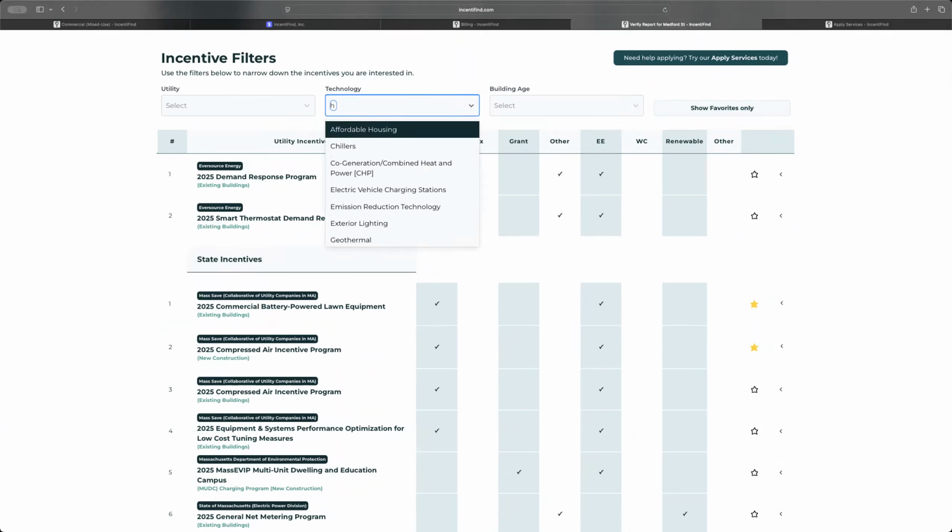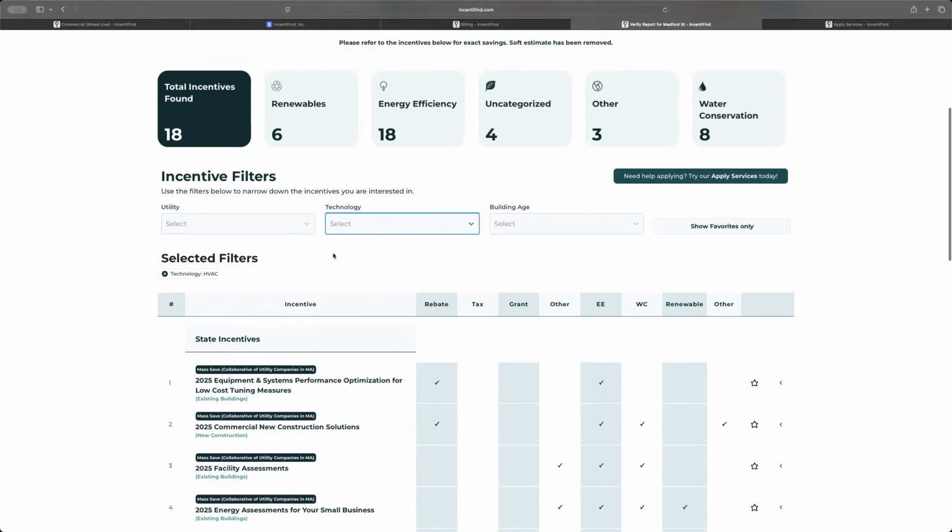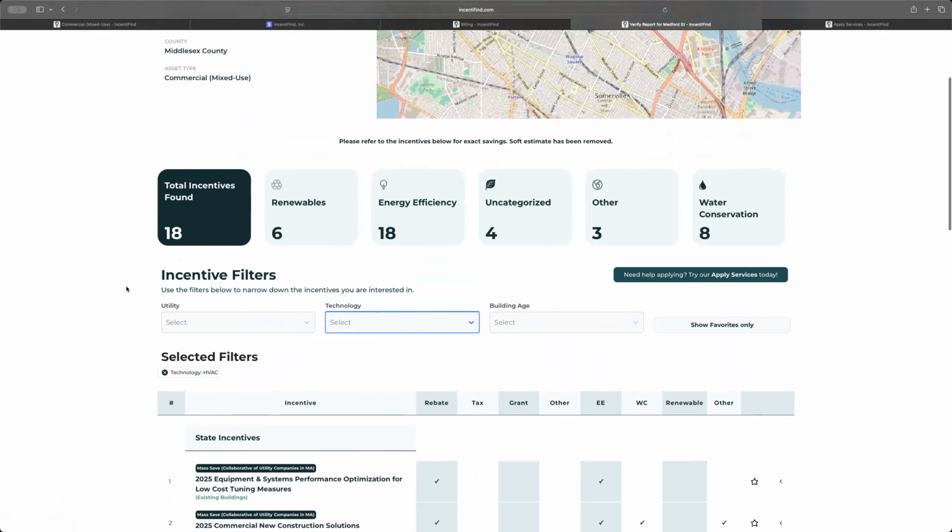So for example, let's say I'm working on an HVAC project. Now I can see the 18 incentives that are relevant to HVAC.